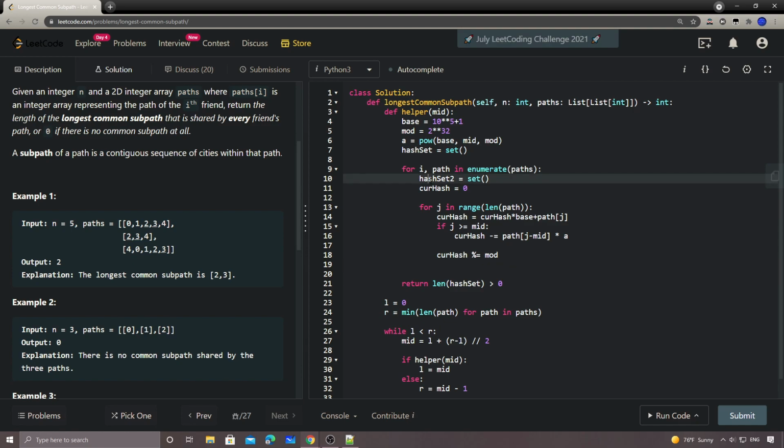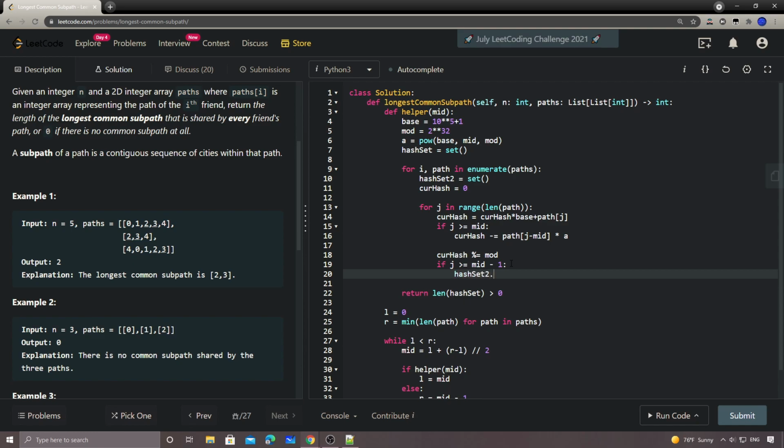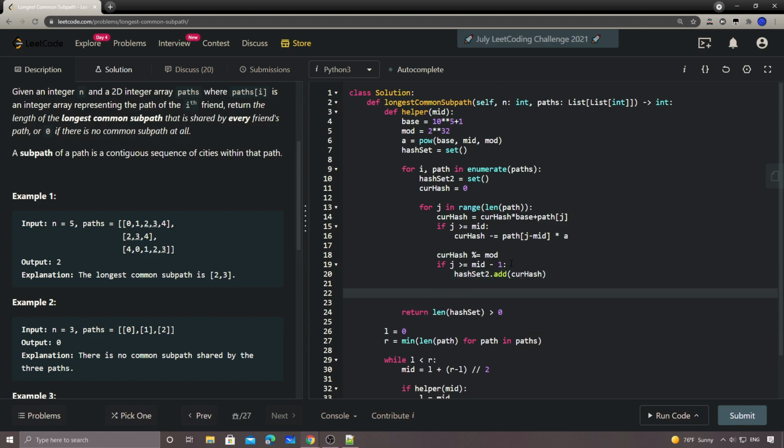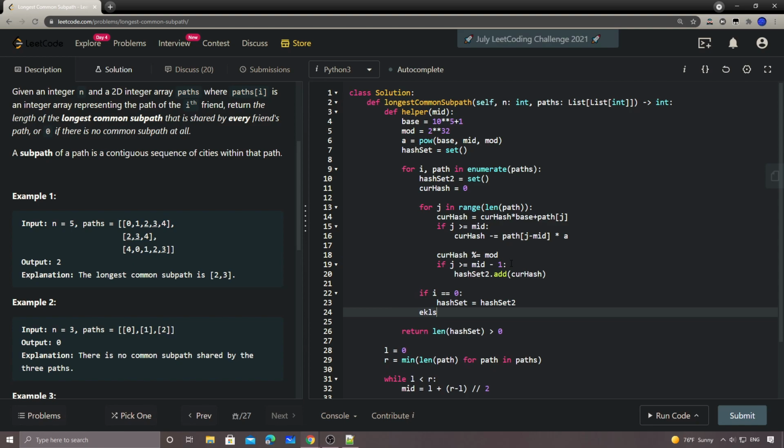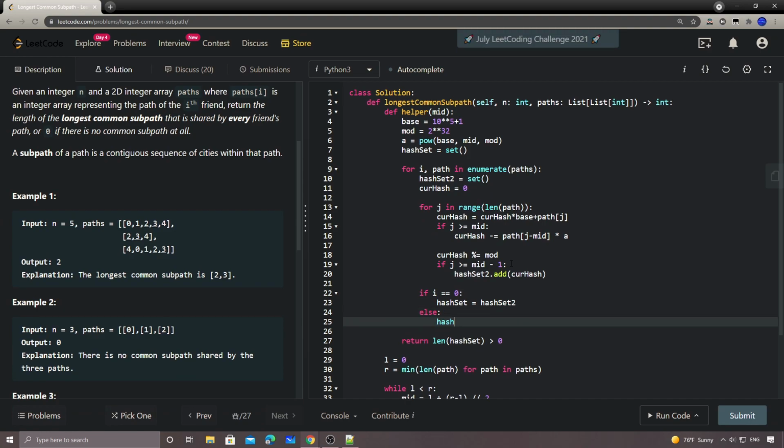Then we need to store everything into hash set 2 for the current list. Basically, if j is either equal or greater than the middle minus 1, then we add the current hash into hash set 2. Okay, and then in the end we need to do the intersect. If it's the first one, we don't need to do the intersect; we simply add it to hash set 2. Else we do the intersect: hash set equals the intersection of hash set and hash set 2.